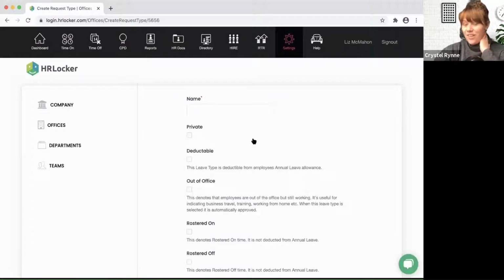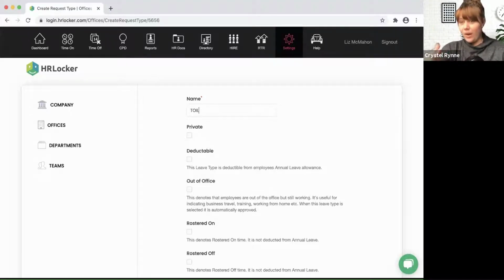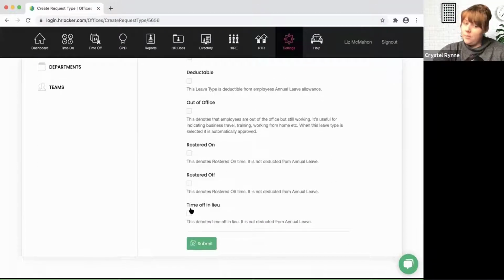So one of the things I've learned is that I throw around the word toil. That's how I refer to it. That's how I've referred to time off in lieu my whole life. But sometimes in a company, they may have a different word for it, or they may use a different language for it. So if toil is not what you use internally in your company, don't call it toil, call it something that is applicable to your company. So for this, we can call it toil, but obviously, make sure you're calling it something that makes sense to your company. You're going to scroll the whole way down here and make it as a time off in lieu type.